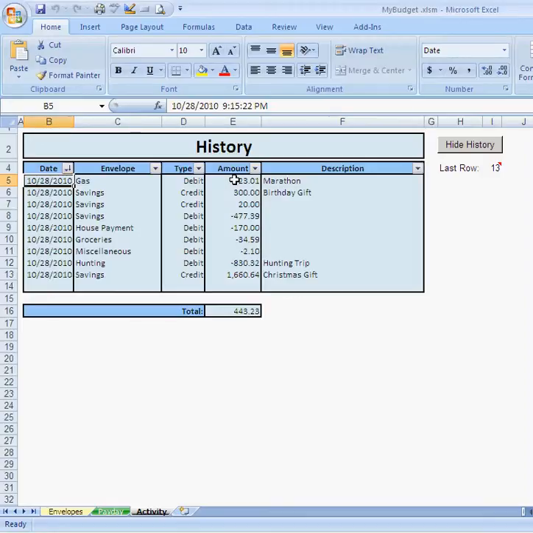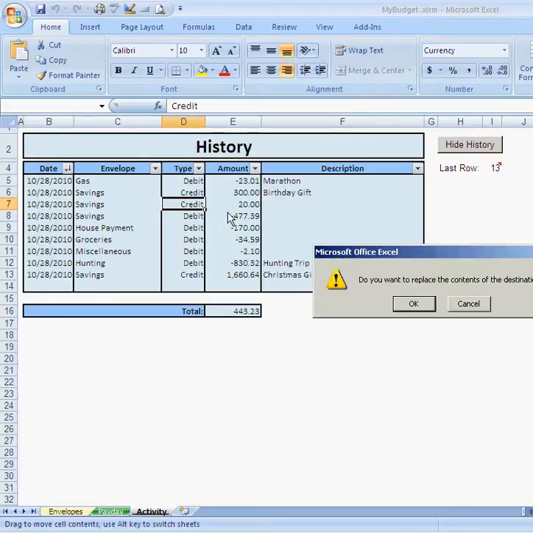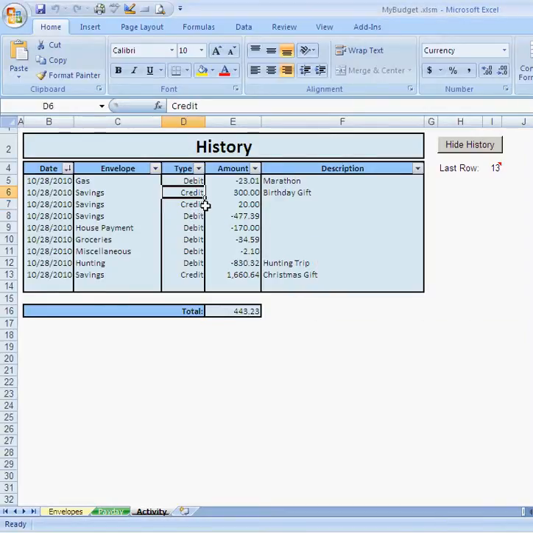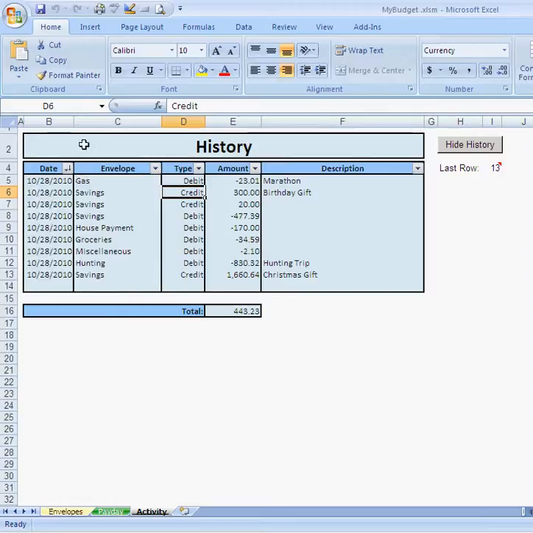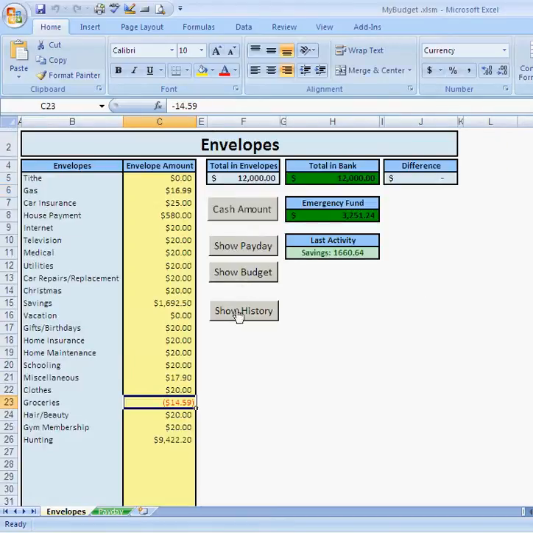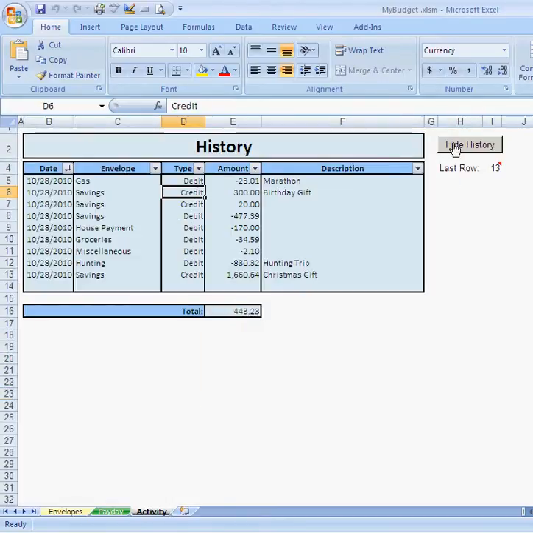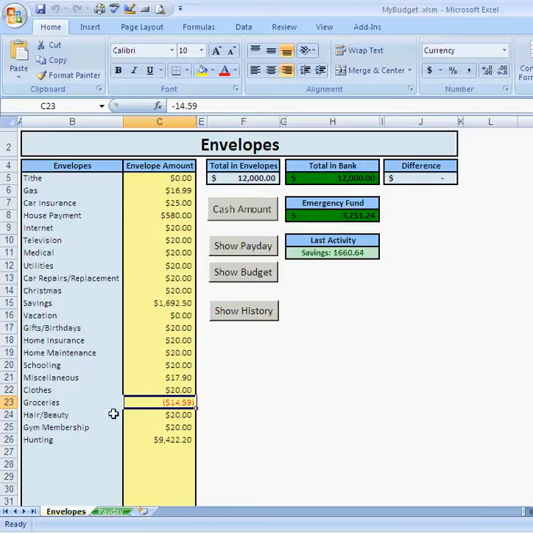So you can see the debits for these tasks and the credits that I've done. With this being Excel, you can sort and filter based on envelopes or the different criteria. This is just a regular filtered list in Excel. Whenever I'm done with the history, I can click here again. Here's another hide option, so you can hide history. If I click this, it goes away. To bring it back, click the show history button. So that's the history.